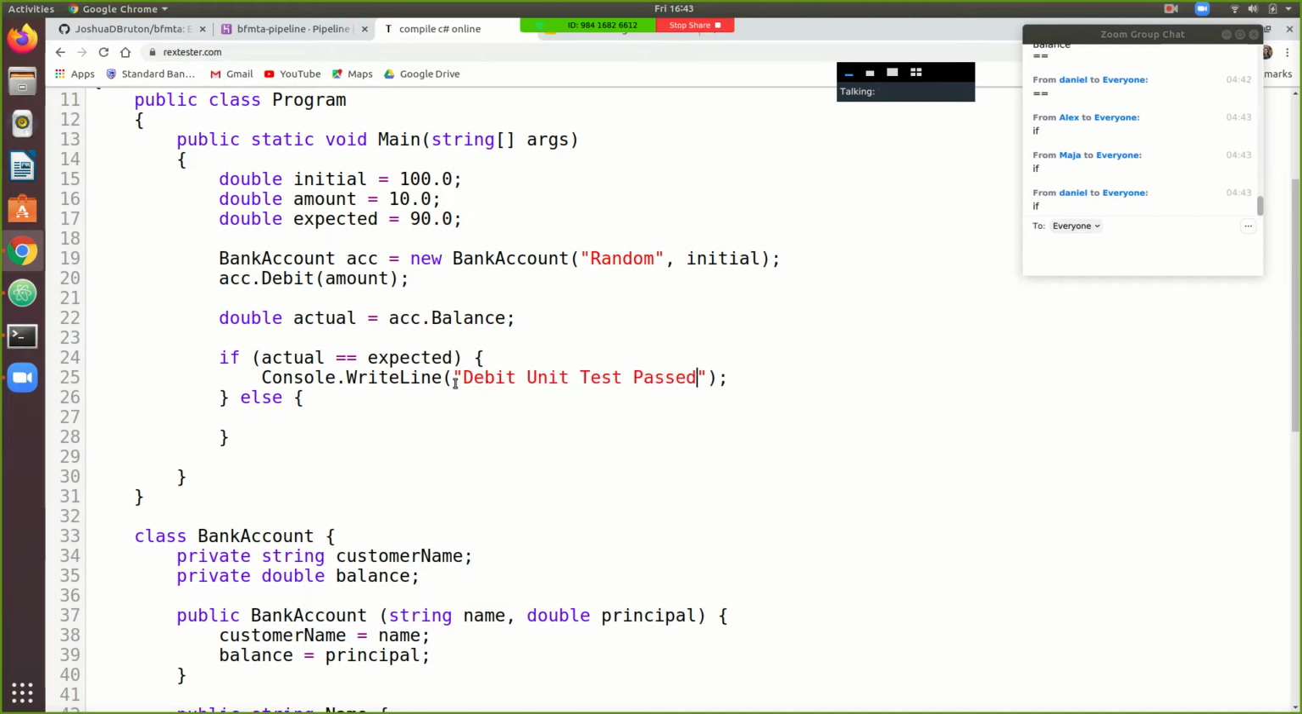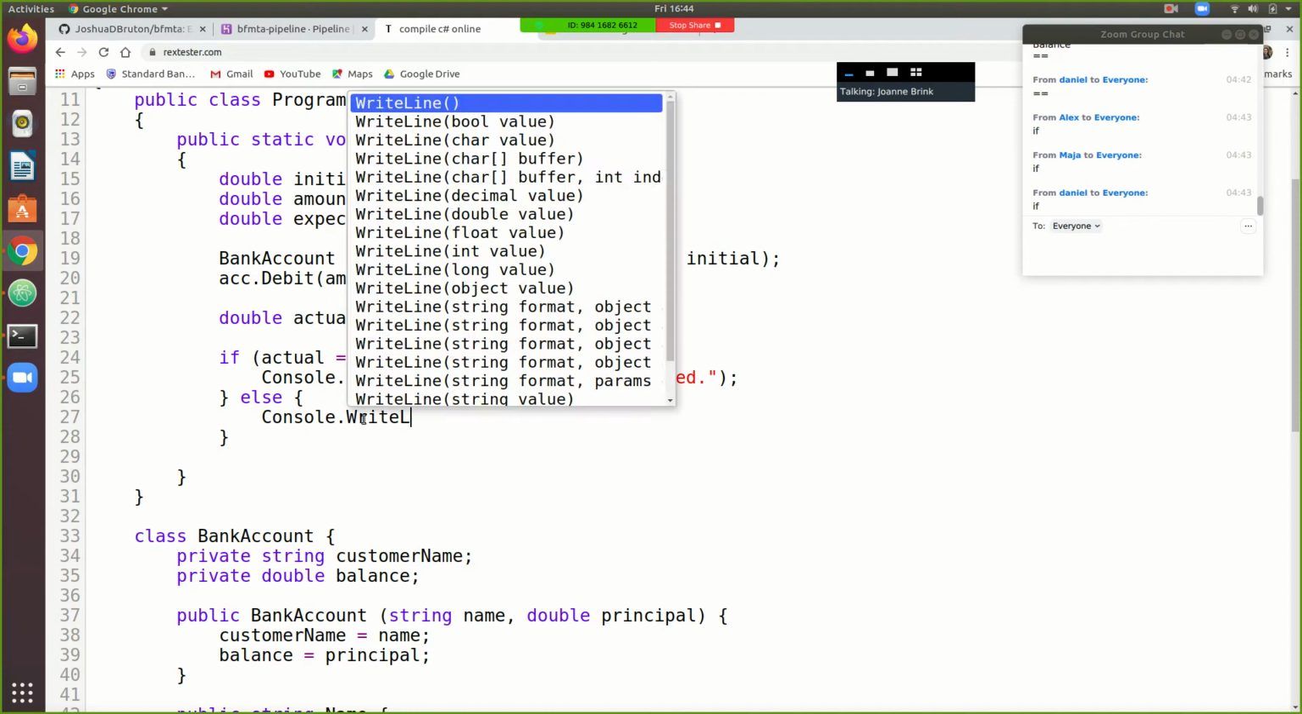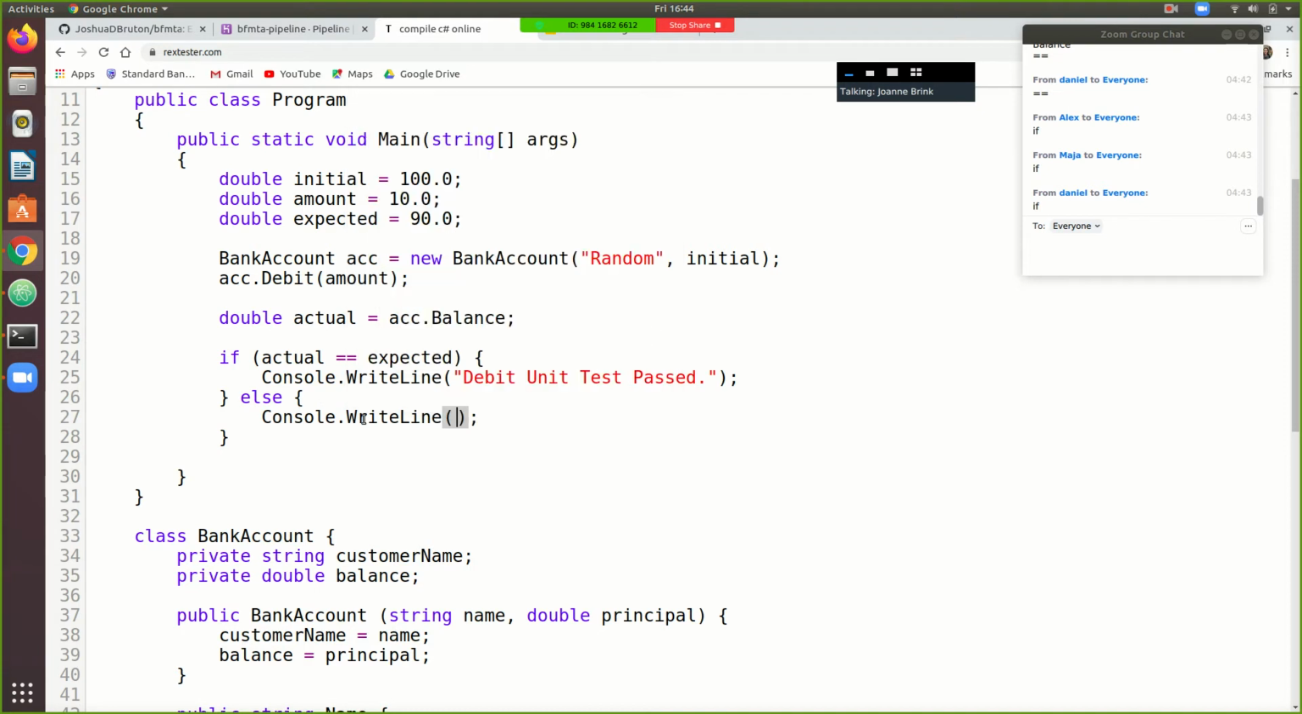You would want to be maybe even more specific, and even give the example values that you use. So this is debit with initial 100, positive amount, something like that. So that's if the unit test passed, and otherwise debit unit test failed.